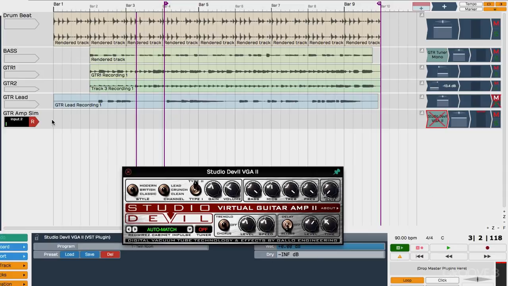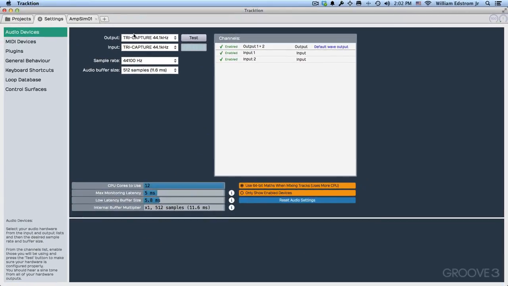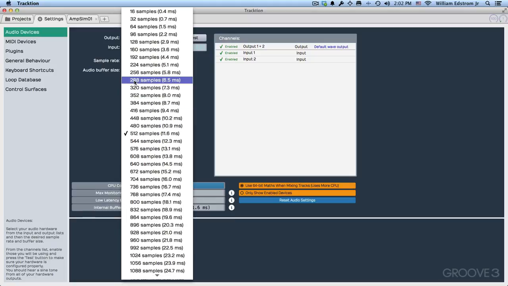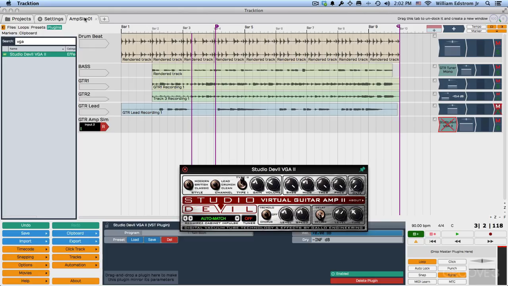Now I want to just check the latency settings here. So I go back to the settings tab. And you can see on the TriCapture here, I've got my audio buffer set to 512. That's 11 milliseconds. The round trip latency might be noticeable with something like that. I typically like to have this much lower if possible. So I'm going to set it down to 64 samples, and that'll give me a little bit better feel. Now, if you don't get clean playback at a low setting like that, then you can try increasing it. If you have a really fast computer, you could probably go even faster than that.